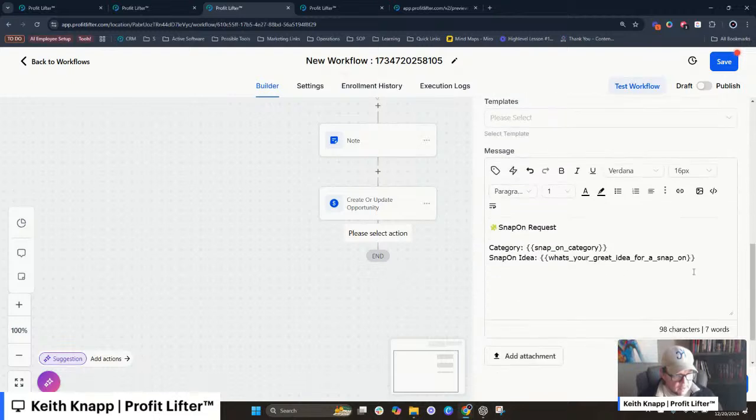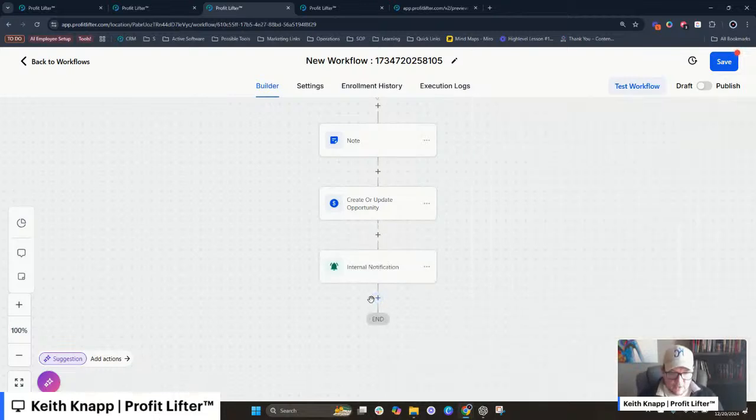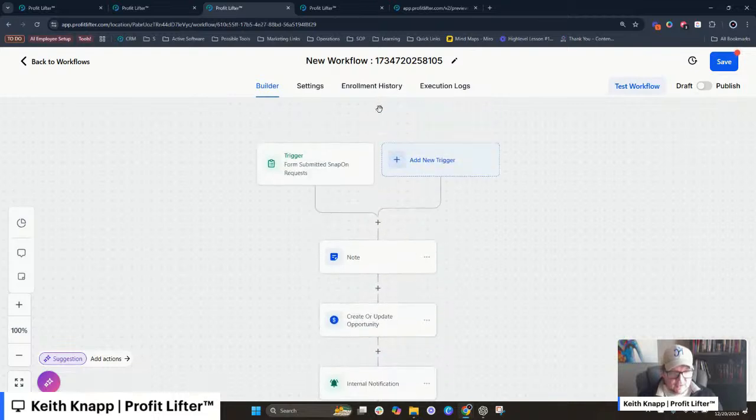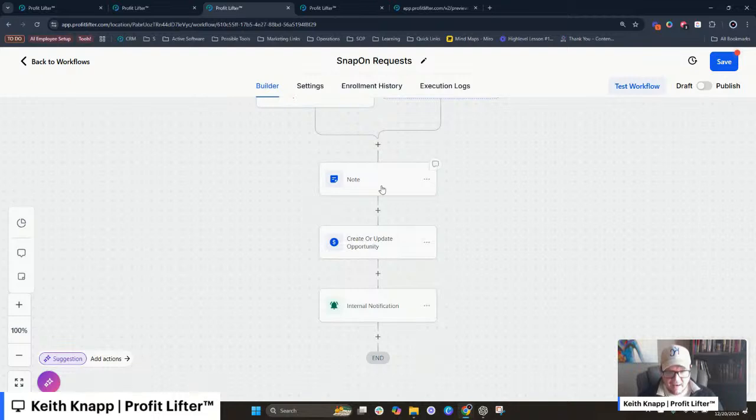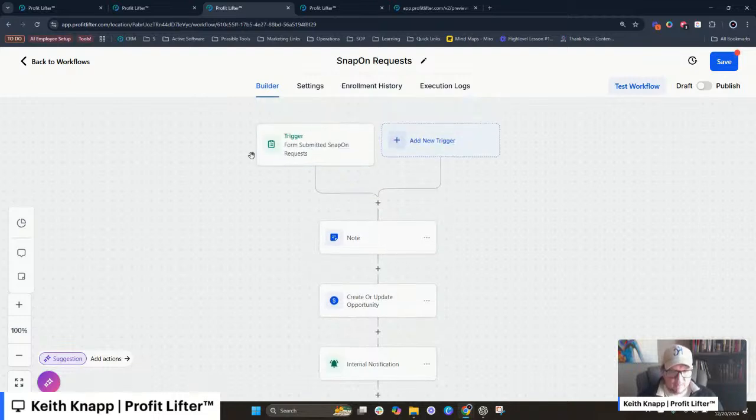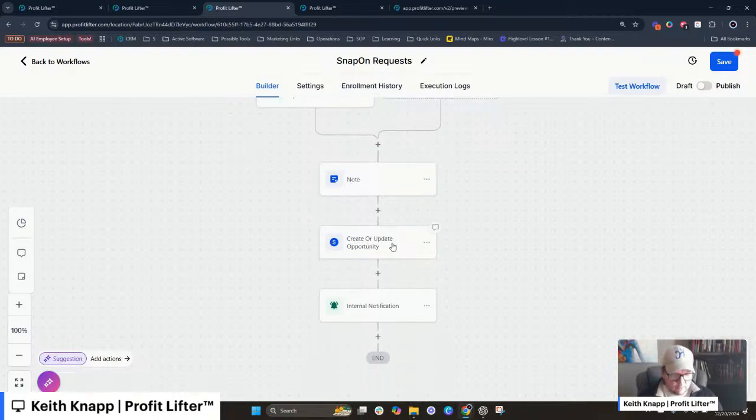All right, Snap-on idea. Okay. And so on and so forth. So as you can see, just by doing this, we have been able to come in and set it up. Now when a form comes in, it's going to automatically create a note in the contact record. It's going to create an opportunity inside of one of our pipelines, and it's going to send an internal notification.